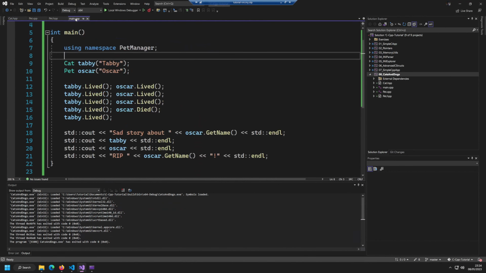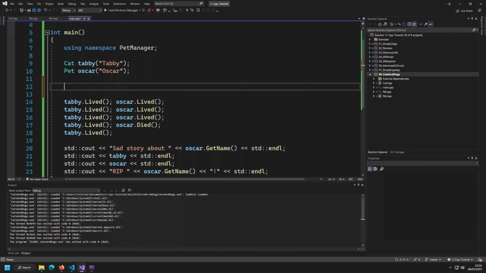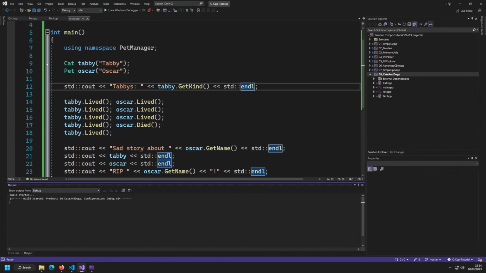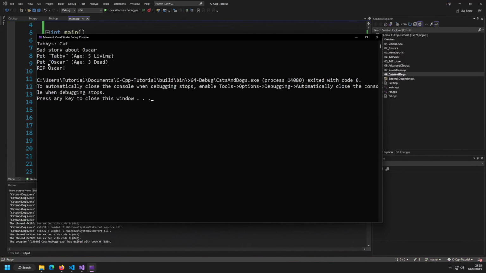However, I can show you when it works. If I take the tabby and call get kind on the tabby, and print that one down here with std::cout, there we go. I know this is bad syntax, but this is going to work after pressing F5. If I just write tabby get kind, you can actually see that the tabby is a cat. However, down here, tabby is no longer a cat.